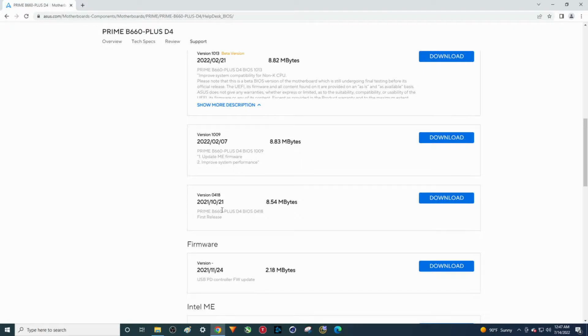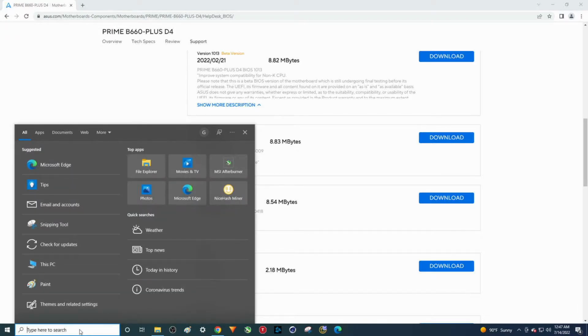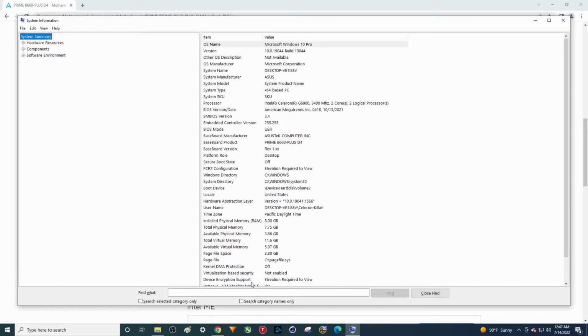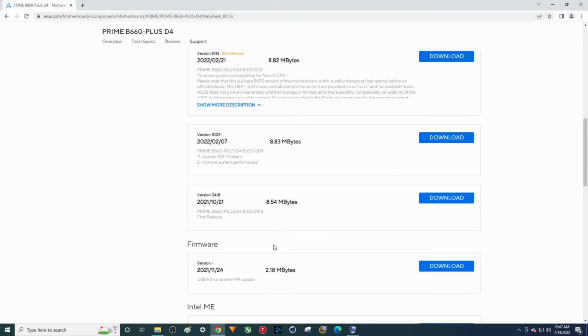Here's the first release. Well, how do I know which release I have, right? So this is 418. What you can do, two places. You can check in the BIOS or you can type in sysinfo. That brings up system information. And we see right here 418. So this is actually a rather old motherboard, first release. No wonder these were so cheap. Just kidding. But so yeah, here's our BIOS.